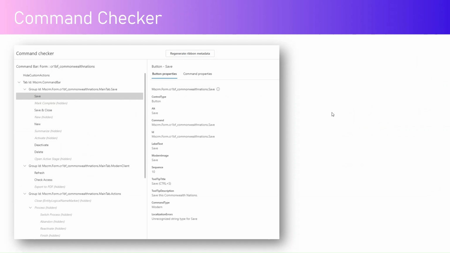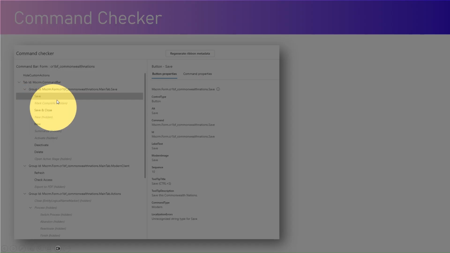What does the Command Checker show you? It will first show you the information in a two-tab fashion, left hand side and right hand side. On the left hand side, it will give you a hierarchy of the composition of the command bar. You have a tab, you have a group, and within the group you have a set of buttons. If you click on a button, you'll be able to see the button properties or command properties and various other attributes related to the control type, sequencing, and so on.